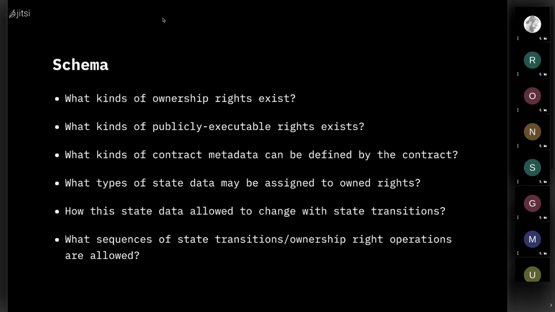We were talking a lot about schema, and I'd like also to recap what schema does. Schema allows you to answer the following 6 questions. What kinds of ownership rights exist inside the smart contract? Ownership rights, or state assignments? What kind of publicly executable rights exist?